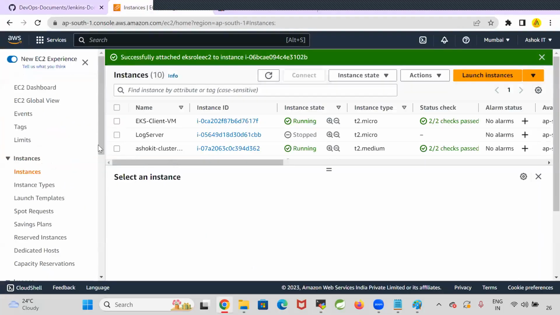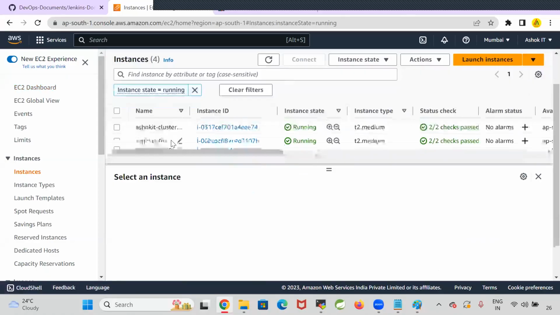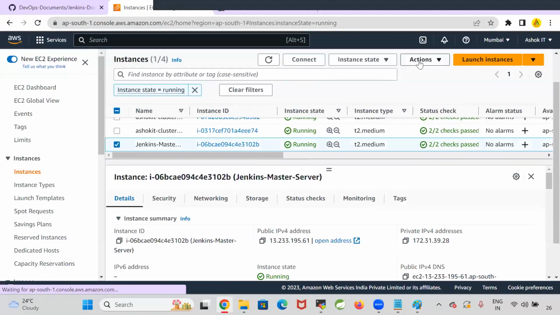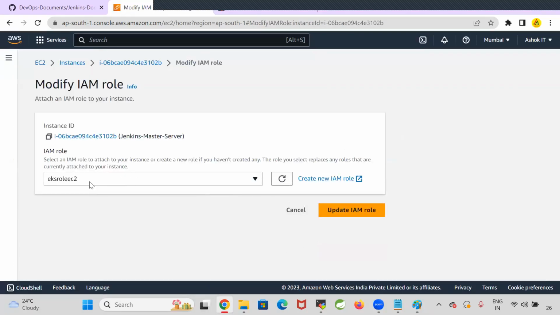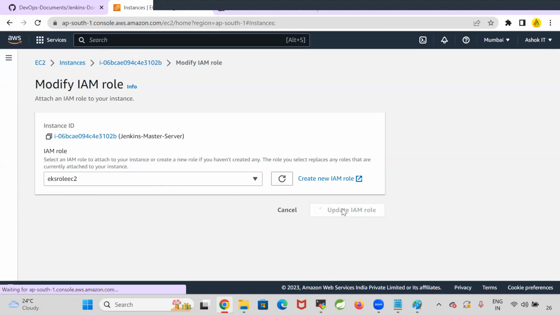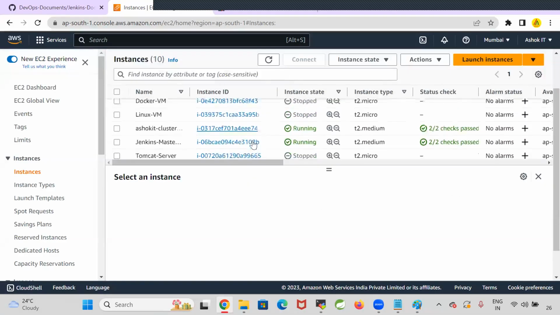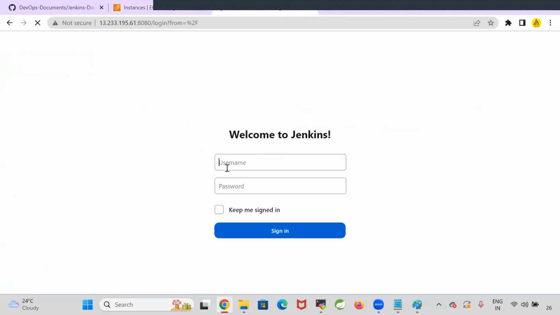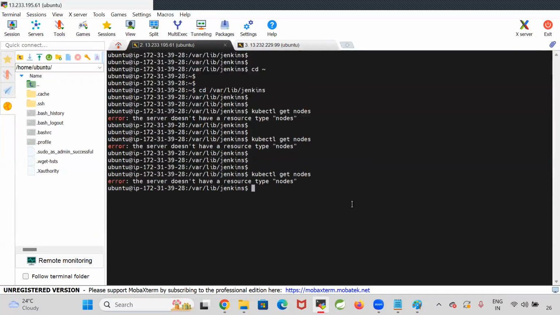So let me check my Jenkins machine once again. Jenkins machine is available. Actions, security, IAM role, EKS role, EC2, update that IAM role. Successfully, I have updated the IAM role for the Jenkins. After updating that, we should be able to connect with the cluster. If we connect with the cluster, then our setup is working as expected. kubectl get nodes.